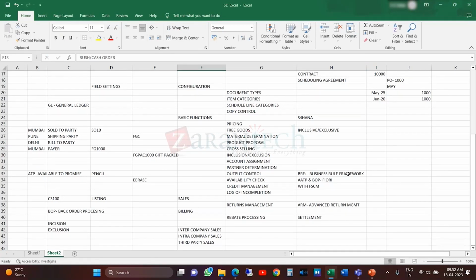And these are advanced topics in S4HANA as far as SD, sales and distribution, is concerned. Credit management cannot be done the way you do it in ECC. In S4HANA we can do it only with FSCM, finance supply chain management. It comes under the finance team or finance module, or the SD module? It is also part of the integration between SD and the finance module. The SD employee is also involved here.